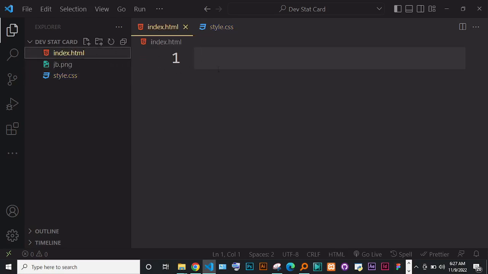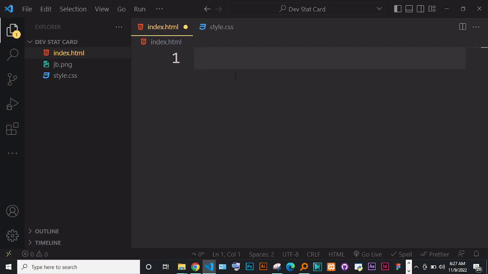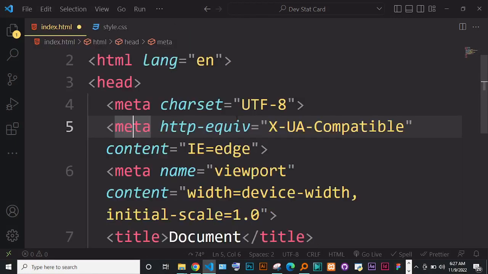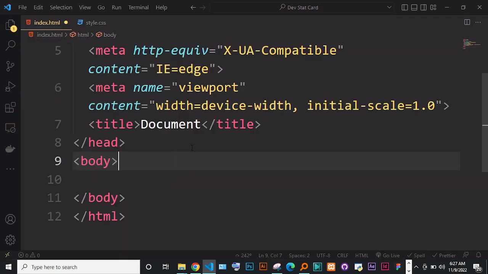Okay, so I'm just going to go to my index. The first thing I'll do is shift 1 and press tab, and we have our HTML boilerplate or starting point. Okay, so this is our HTML. This is how it looks.